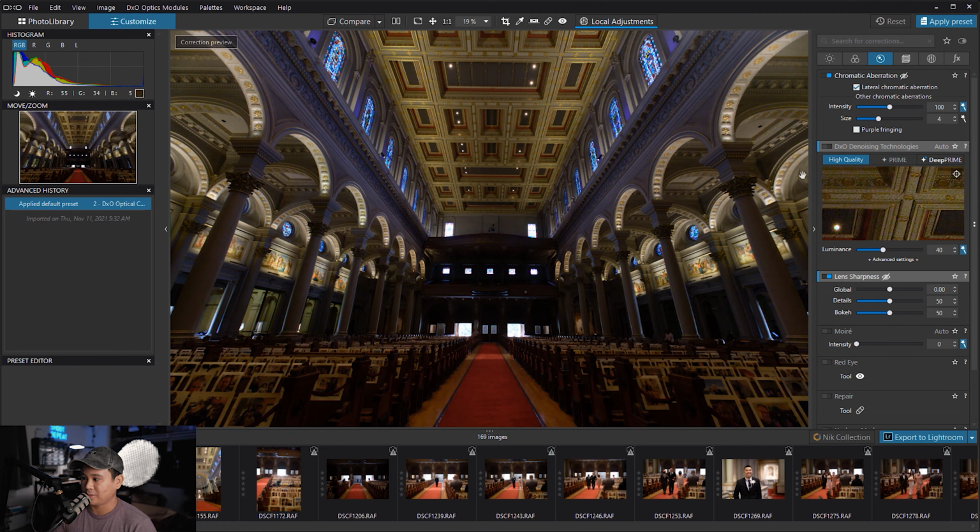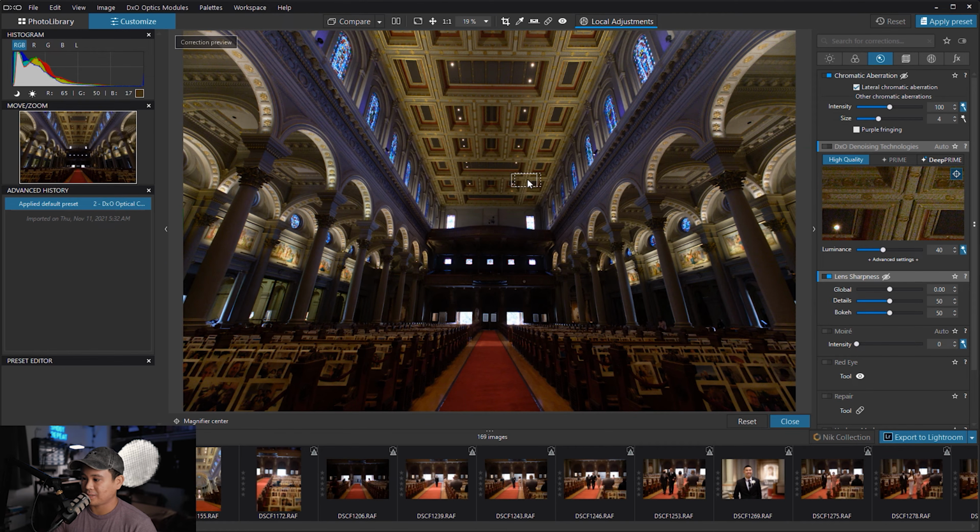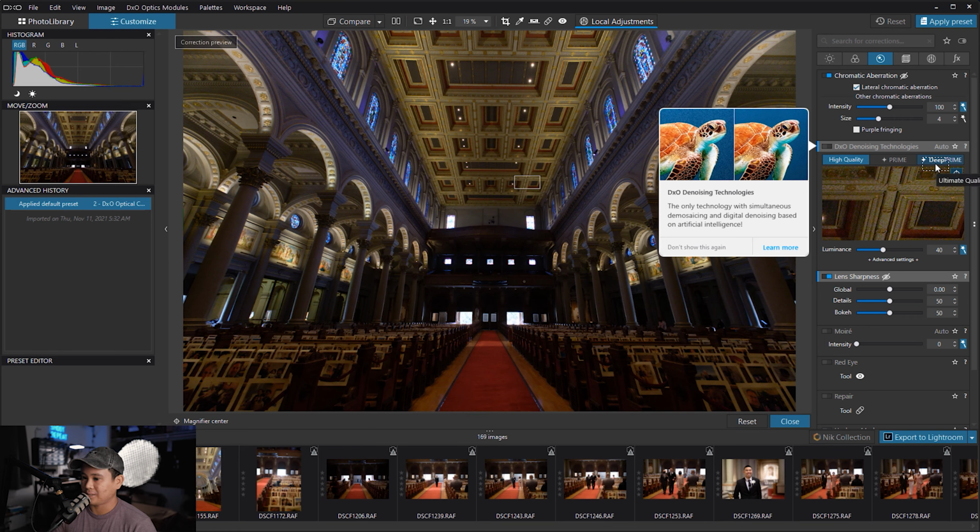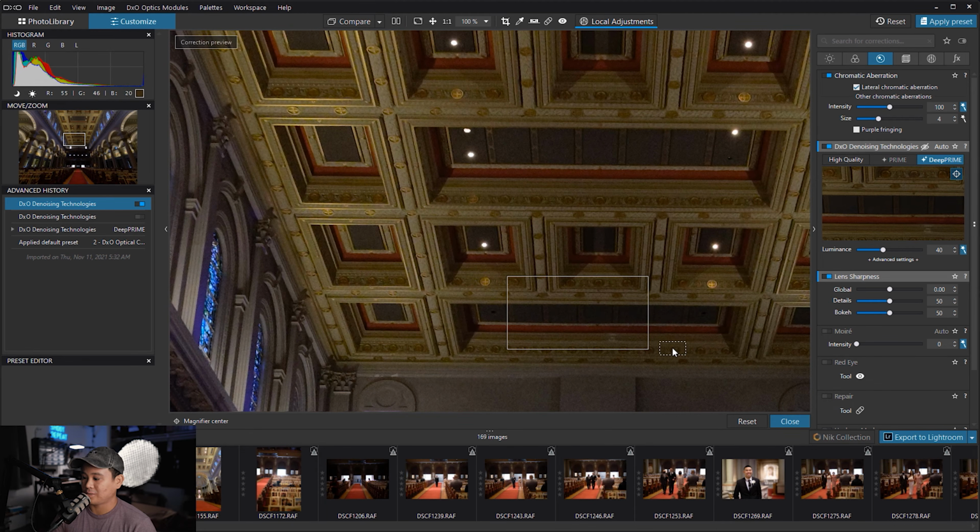Basically, what you can do is go in here and apply the DeepPRIME setting, which is the machine learning demosaicing and noise reduction, and it does pretty awesome. If we see right here, it's going to look at the details up at the top of the church, and then we apply the DeepPRIME demosaicing right here. But what's really going to be interesting is how this works for a high ISO file, like 6400 or so, right?